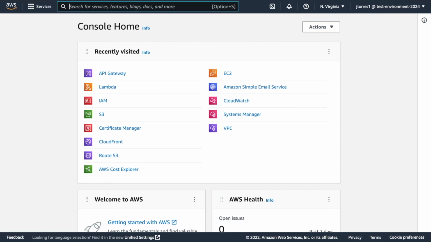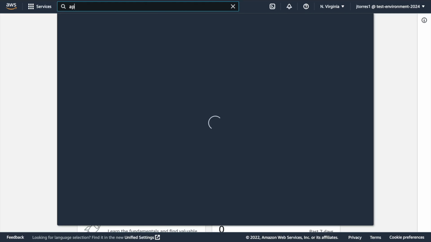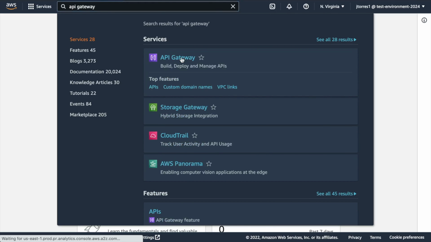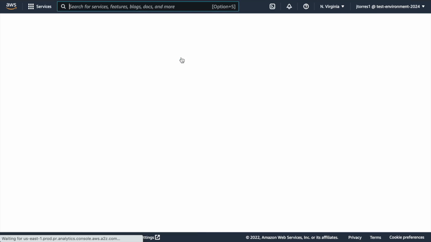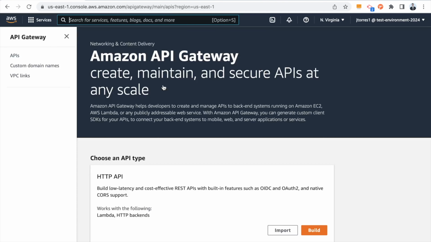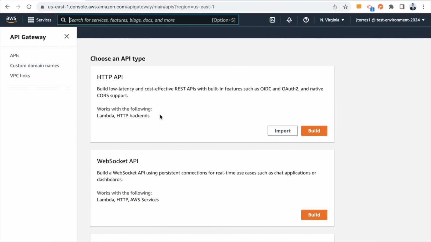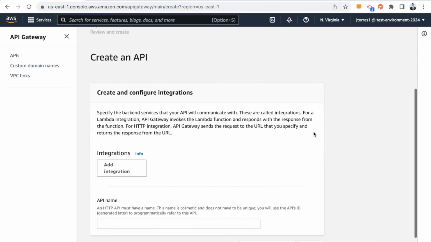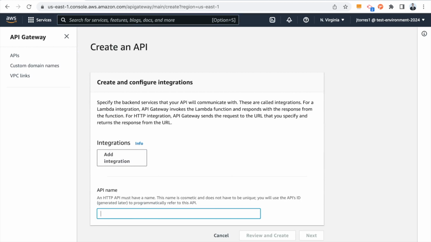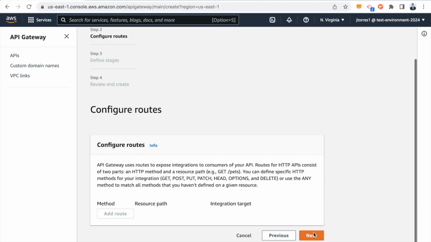All right, so what we're going to do here is just type API gateway. Give it a second to load. Then we can just click on API gateway. And the API type that we're going to create today is going to be an HTTP API. So we're going to click on create. The API name that we are going to use is going to be my web scraping API. So we're just going to type that in here. We're going to do next. And we're just going to click on next for now.